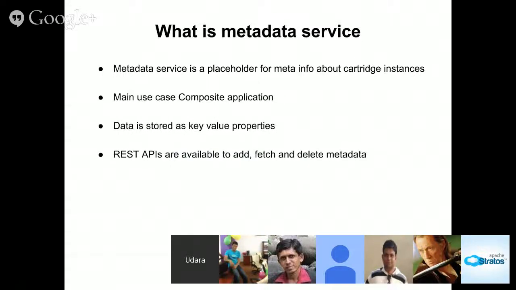Metadata service stores meta information about cartridge instances, so other interested parties can retrieve the data. It is a central place where some cartridges publish data, so other interested parties can fetch the data.